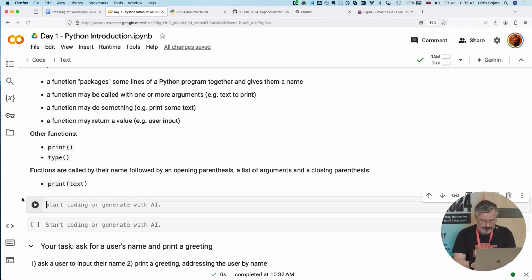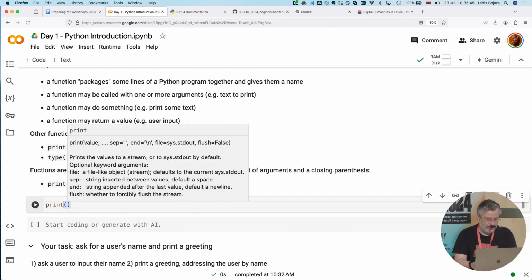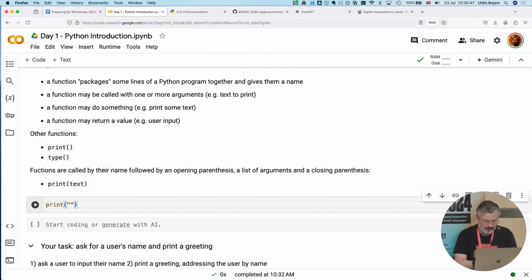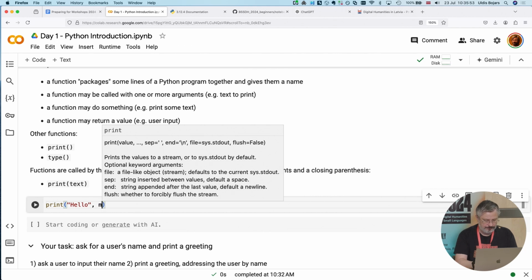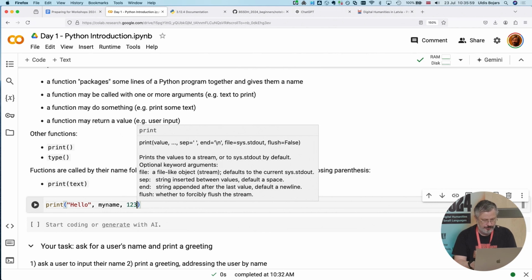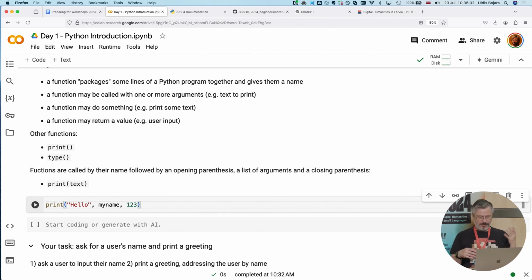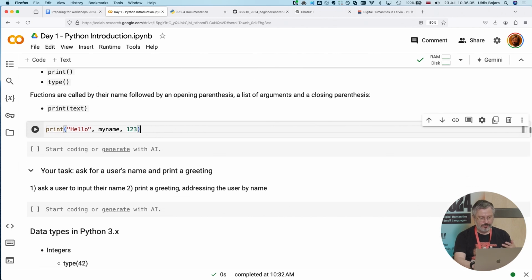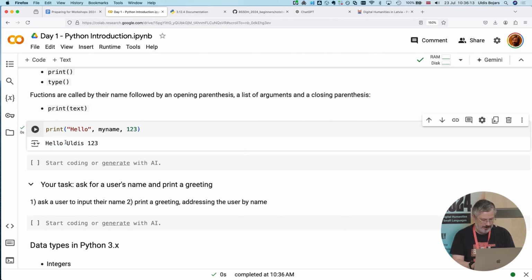A good example is a print command that can actually take a number of arguments. Hello, comma, my name, comma, 1, 2, 3. So in this case, the print command has 3 arguments, and they are separated by commas. When I execute this command, it will say hello space Uldis space 1, 2, 3. So comma is the separator for these arguments.